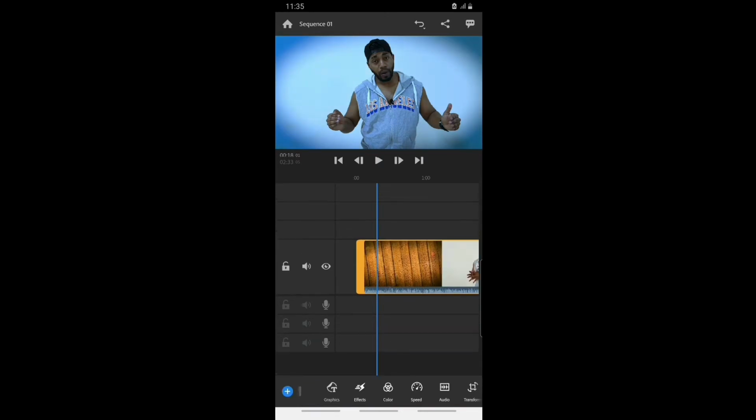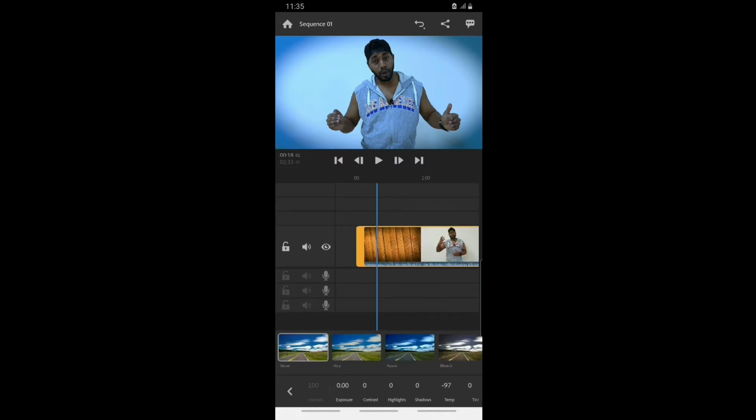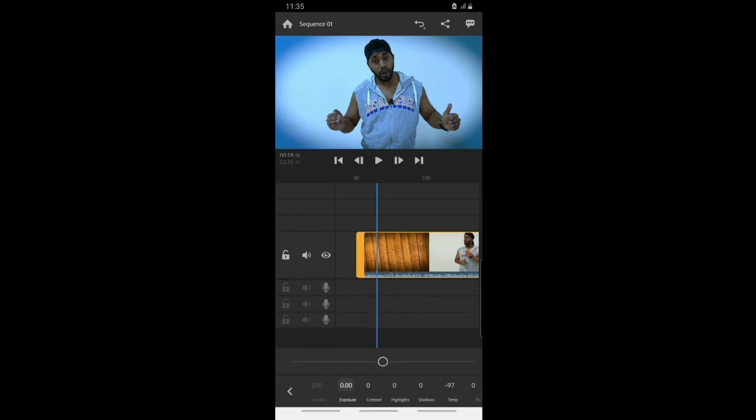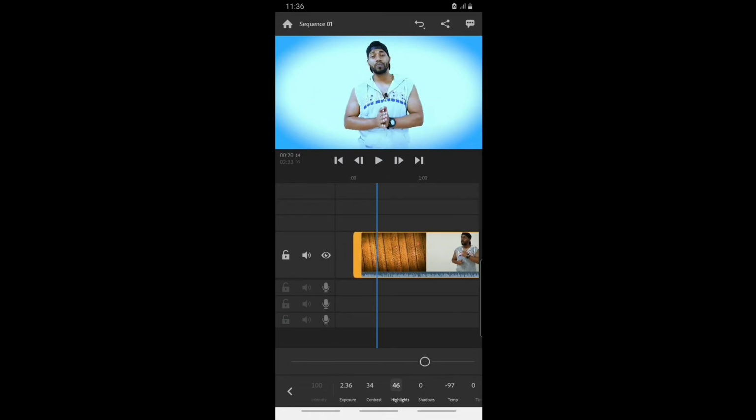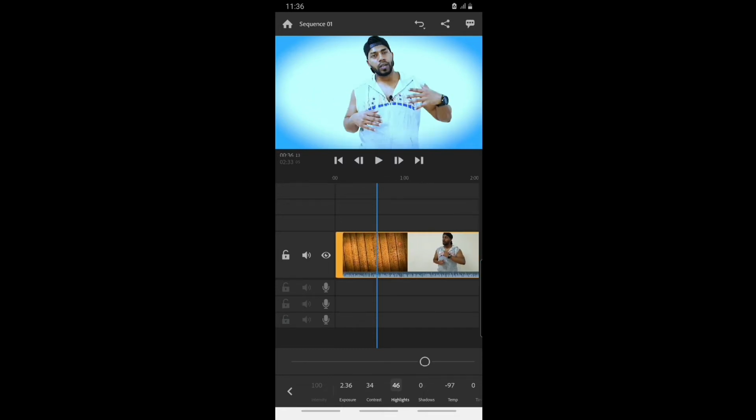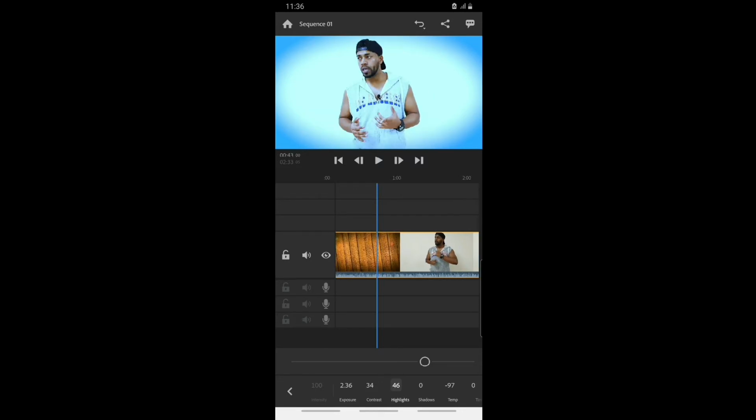Then again go back to color, and now light your skin tone, that exposure or contrast, highlight, and as you can see, now it seems like there is a blue light in your background. You don't need to buy a blue light or any light.